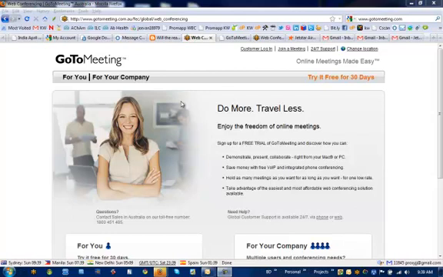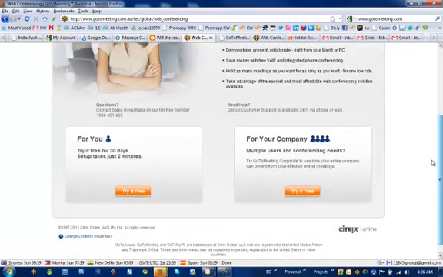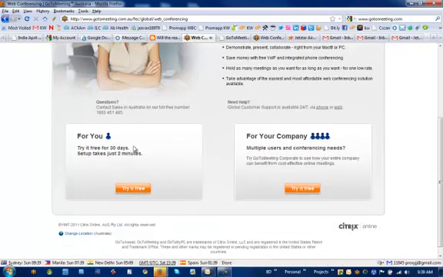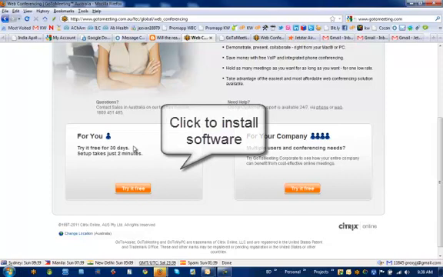So it's about 12 to 13 minutes. The first thing you need to do is install the software for GoToMeeting. So if you go to the website for GoToMeeting and look for the software to be installed, you can do that by essentially pressing something like try it free for 30 days or try it free. It will install the software on your laptop or PC.